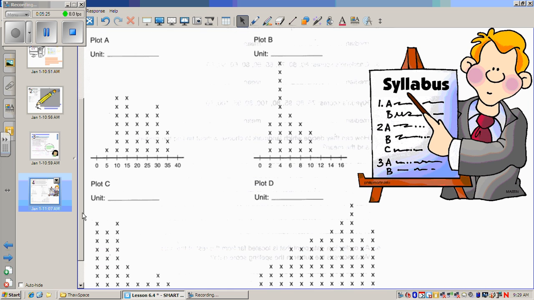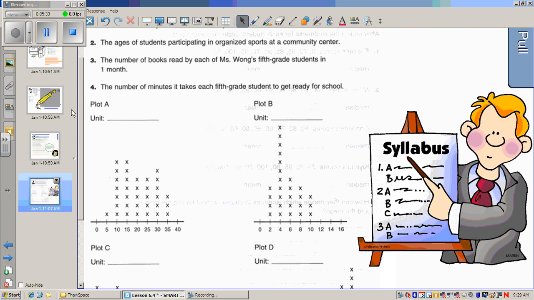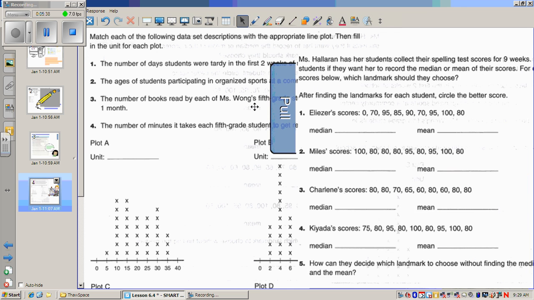Sorry, I read that incorrectly. So here are your little plots or your units. It says plot C, plot D. It kind of gives you some information with numbers. Kind of look at that. That will kind of help you. And again, information over here.